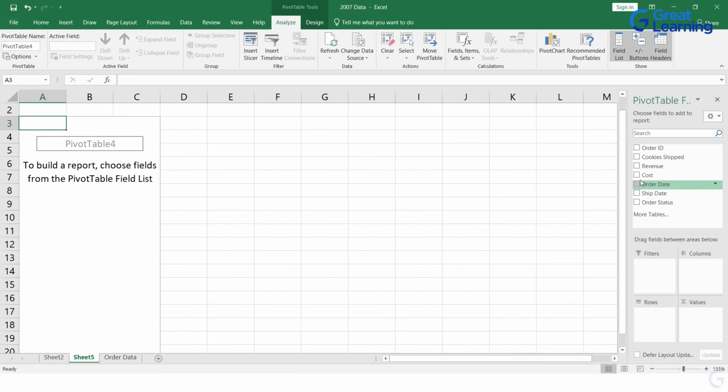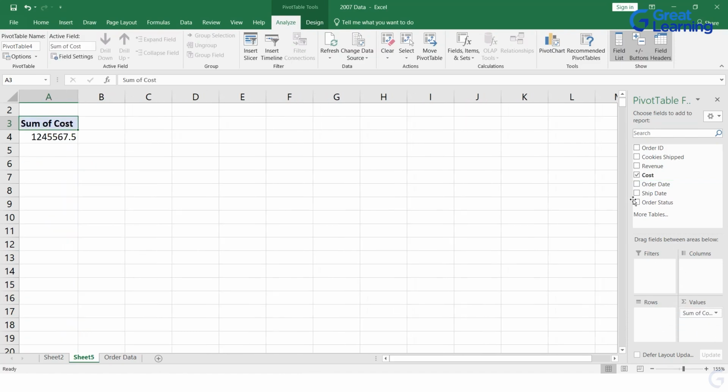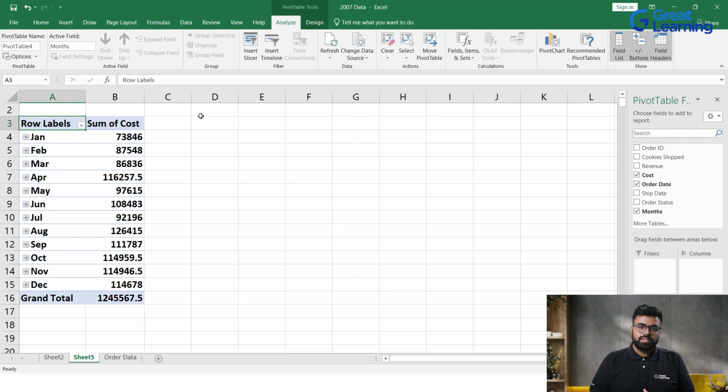Now in this case, second perspective that I want to get is the cost that was involved. So cost is a value, it's a number, so it will go in the values tab. Then again, I'll click on the order tab to know that when this order was placed and what was the sum of the cost that was incurred in making of an order that was placed in that particular day.